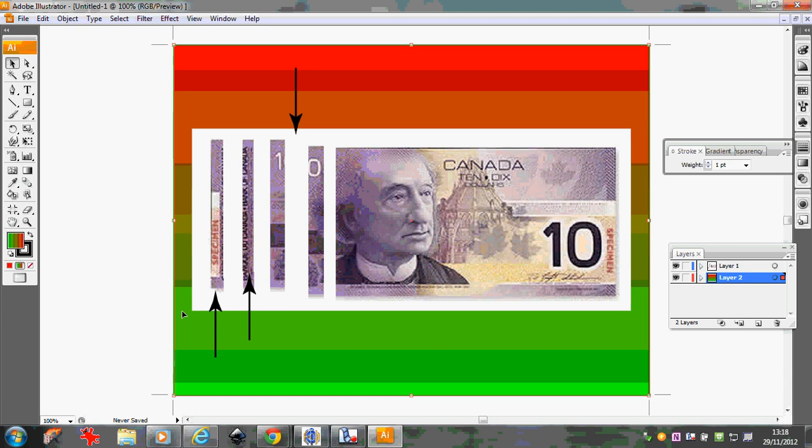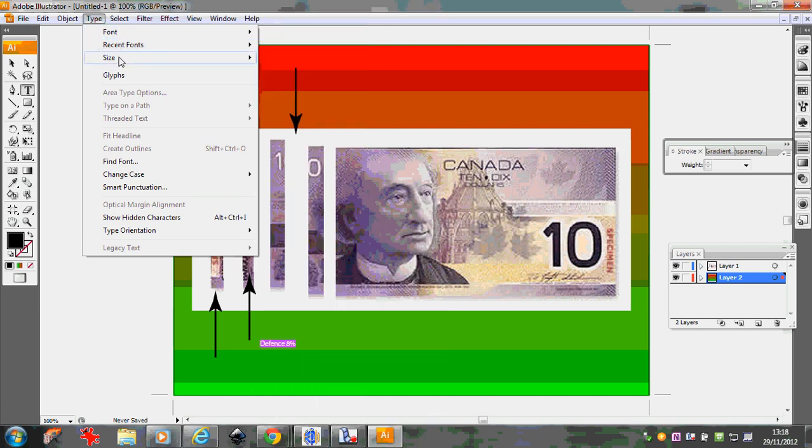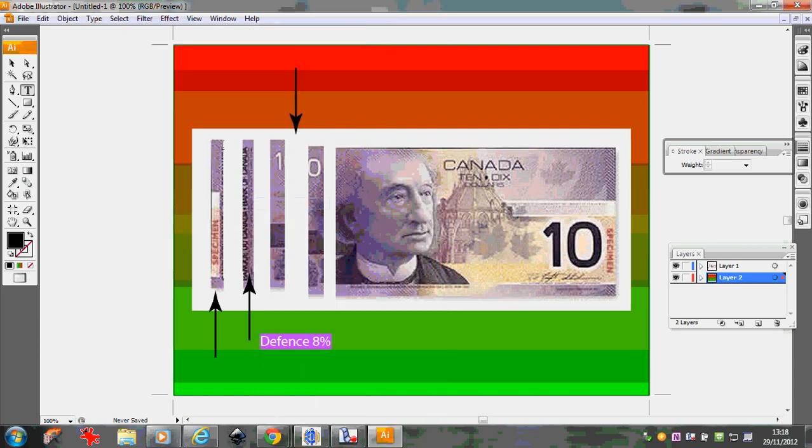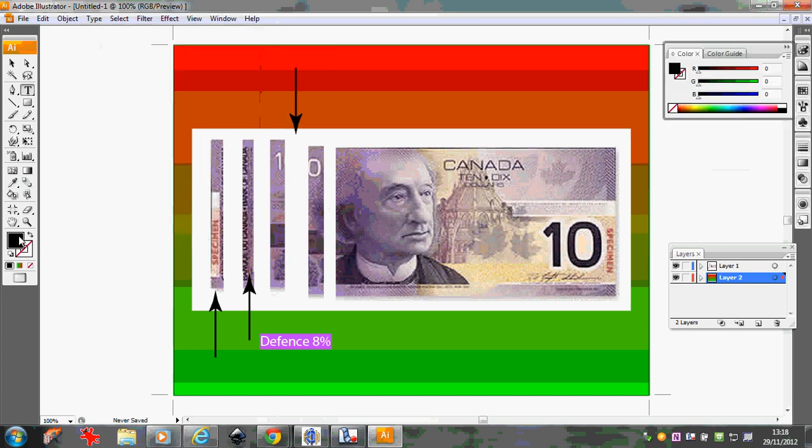Okay. How do you do annotation? You click on the text tool. You just type something there, and let's say that was for defense. And you can actually change the font size. So if you highlight that, you go to Type. It's under Type and Font. You can change the font. You can change the size to whatever you need. You can change the color, etc. Like the stroke here. And the fill, you can change that for the font as well.